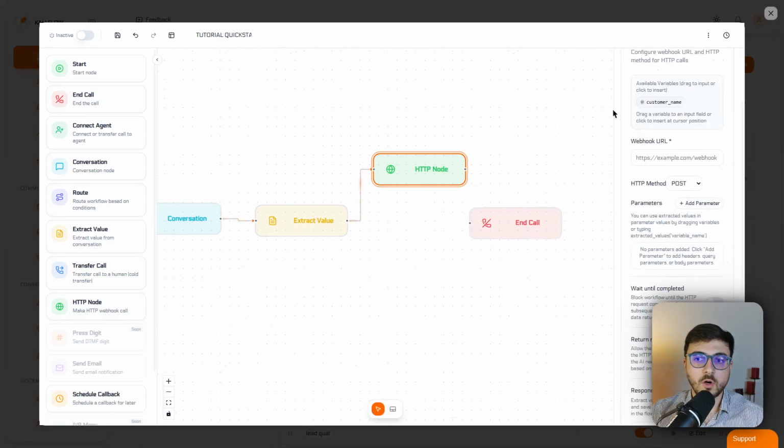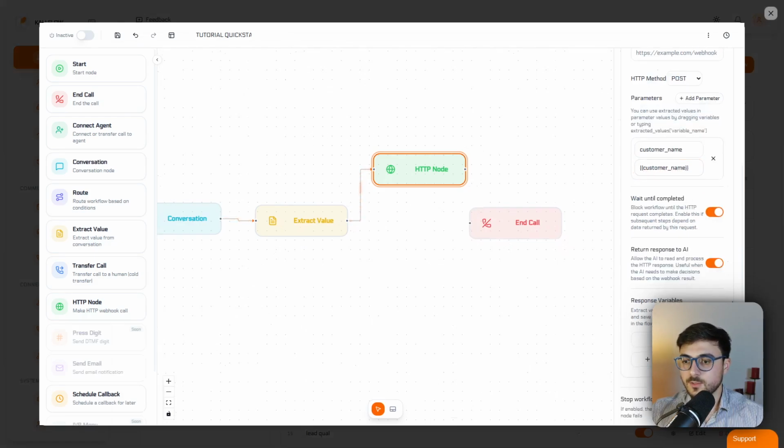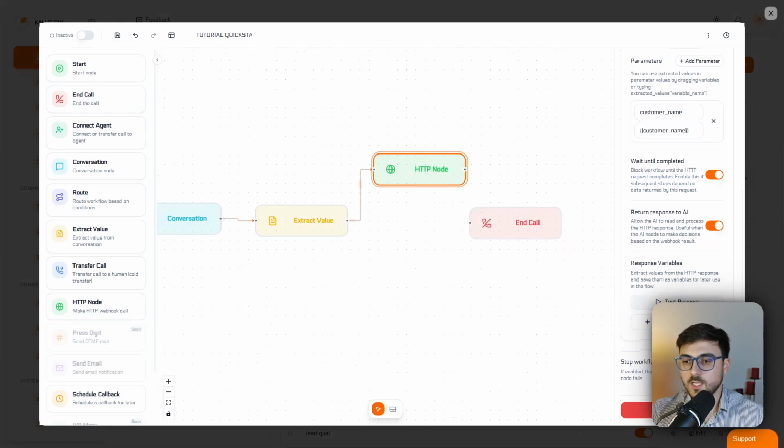We have all of the variables that have been extracted from the past here. So we can just drag and drop, as you can see. We can add parameters and set customer name and drag and drop the variable here. Wait until completed, return the response to AI, and test the request in case that we want.